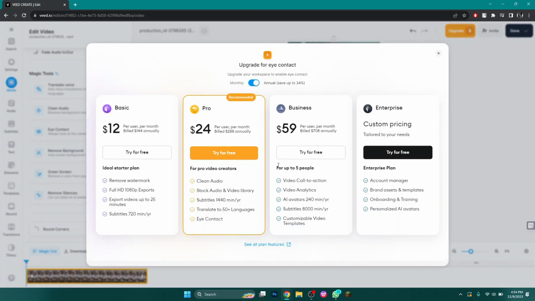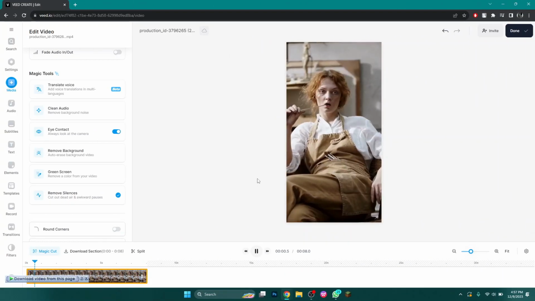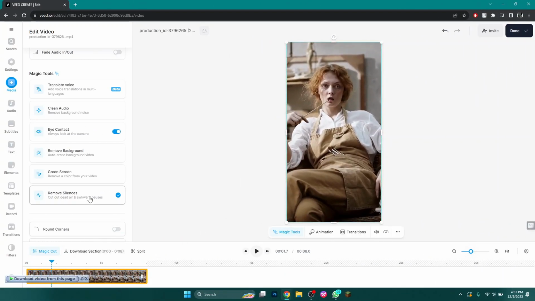Select the feature. You can see that it is premium, but you can get a free trial for 7 days. Simply apply the effect, wait for it, and you can see that it looks really natural. And that's how you can use eye contact correction.